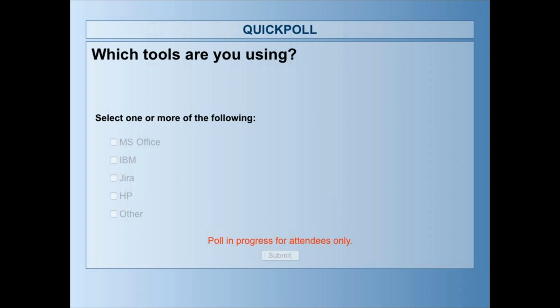Which tools are you using? Your options are Microsoft Office, IBM, Jira, HP, or any other tools. I will leave it open for 20 or 30 seconds to have your answers.